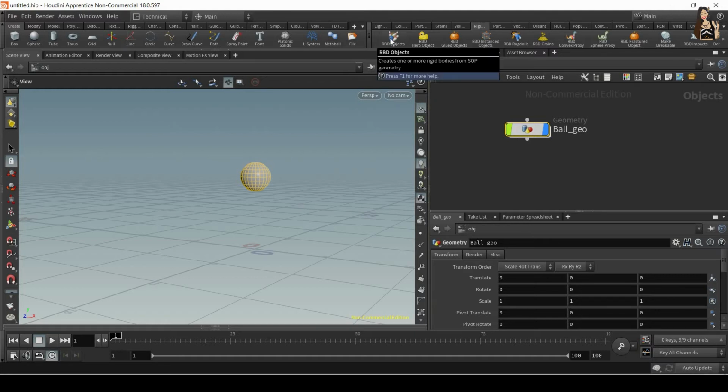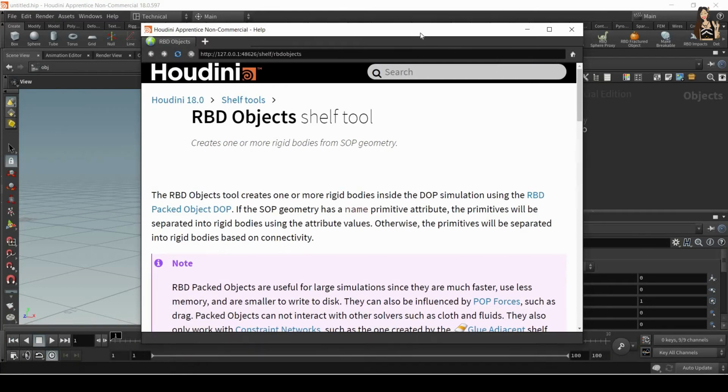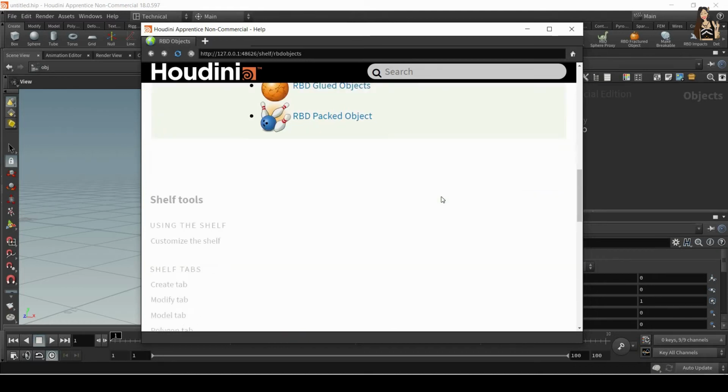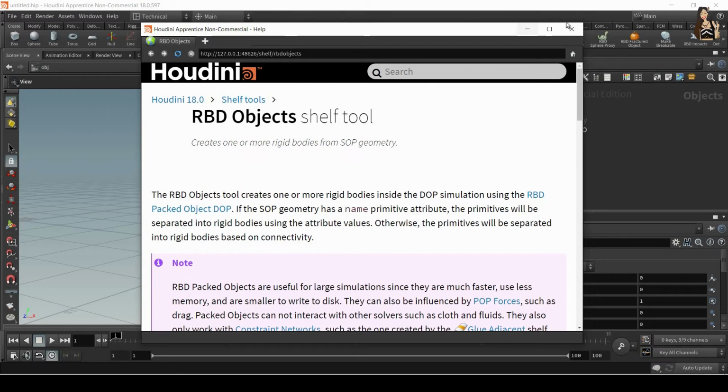Also, if I hover over and press F1, it will open the Houdini Guide. And in the Houdini Guide, you can read a bit more about this node. You can also see other nodes. So it has a list of all nodes in Houdini, also some VEX functions. So if you don't know what something does or you want to learn more about it, it's always a good idea to search there.